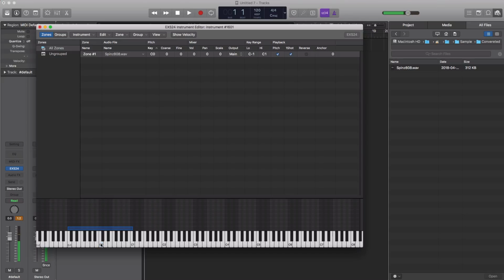EXS24 sampler instrument. So that's how you convert your WAV samples that you may download off the internet and make it work within Logic's EXS24 instrument. Sometimes, like you heard before, it gets that really crackly audio file that just sounds horrible. That's not how your sample should sound like. Pop that into Audacity, which is a free converter program, convert it to another WAV file, and you're good to go. Logic always reads those ones, and you and your samples will live happily ever after.